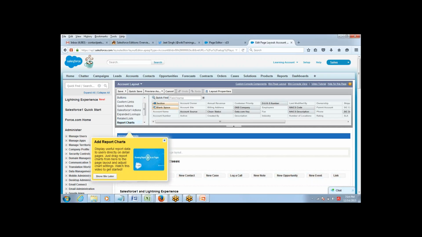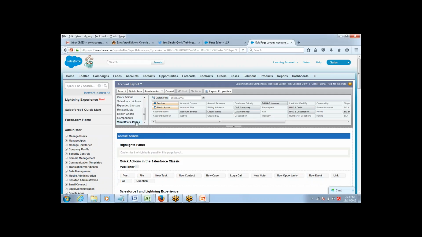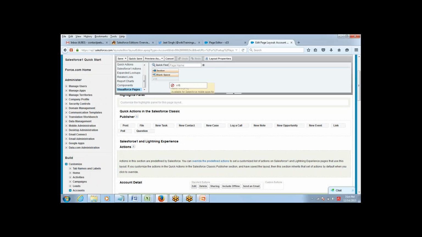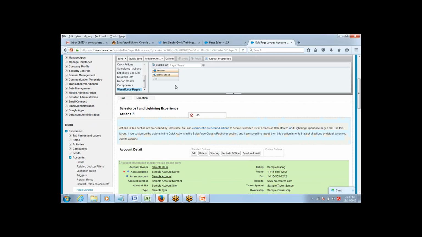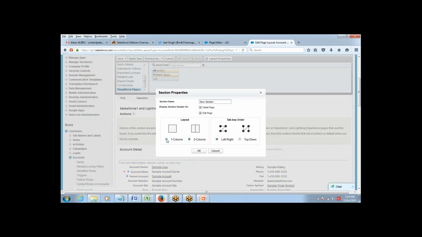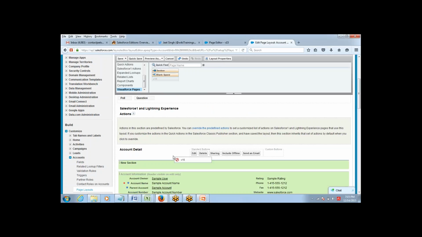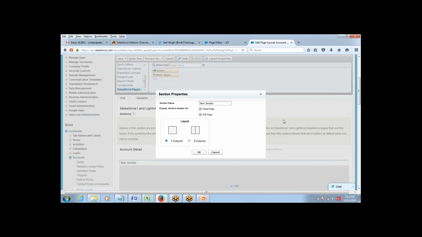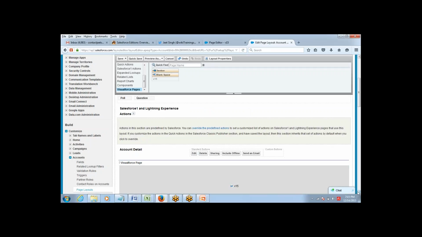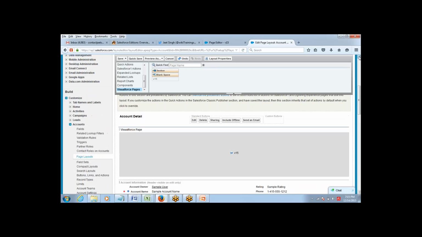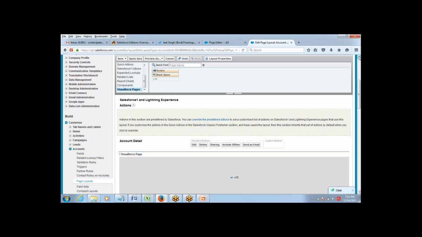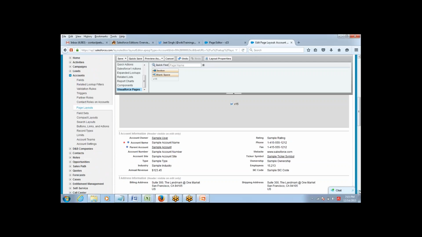All right, on the page layout you have an option here at the top left called Visualforce pages. This is where your Visualforce pages will be displayed, and you can drag and put the Visualforce page into the standard layout. One column section, okay. Drag the Visualforce page here. Call it Visualforce. Okay. Done. Your Visualforce page is ready. Okay, but we have not overridden the standard page, we have just embedded the Visualforce page.